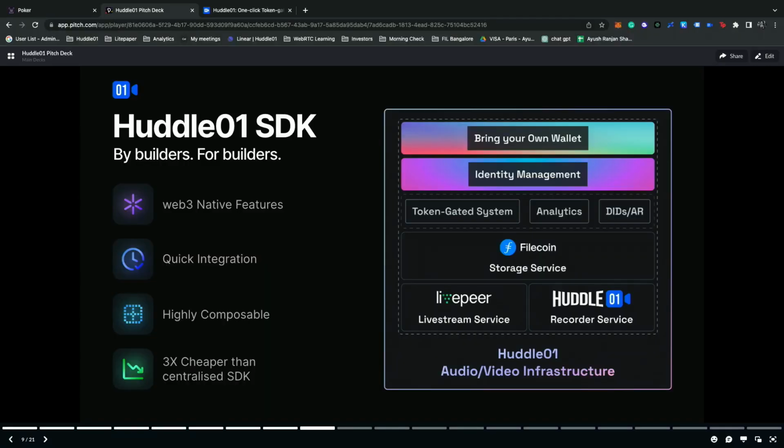Now, these are the Web3 native features. That means you can have a quick integration. It's very composable with Lens, with Livepeer, with XMTP, Push. You can use any of these chats, you can use live streaming, you can use social layers to have a proper experience of building your own WhatsApp, Discord, and what else.